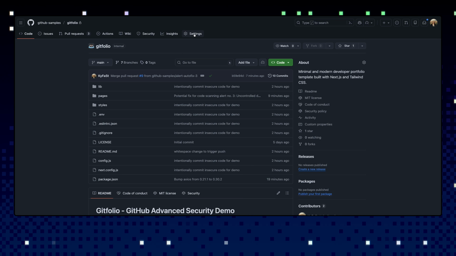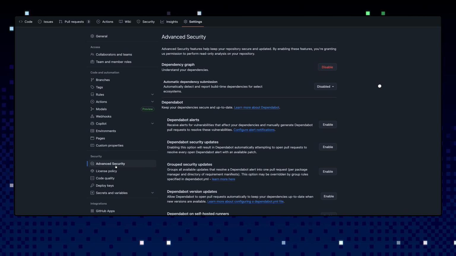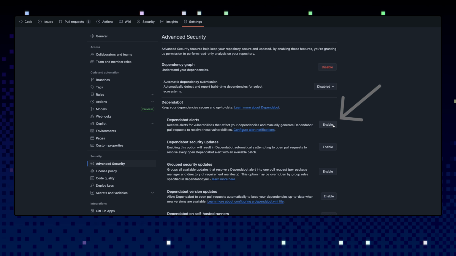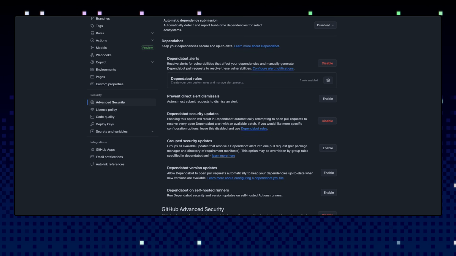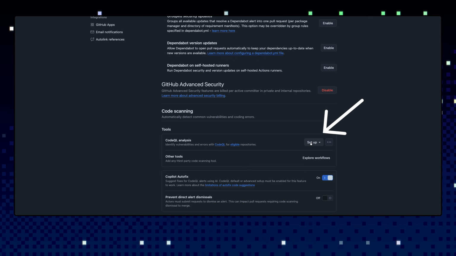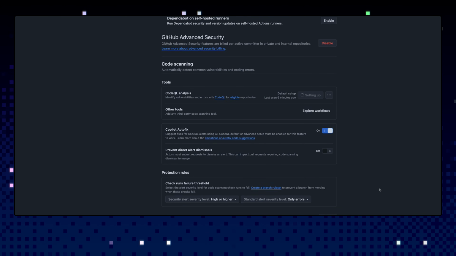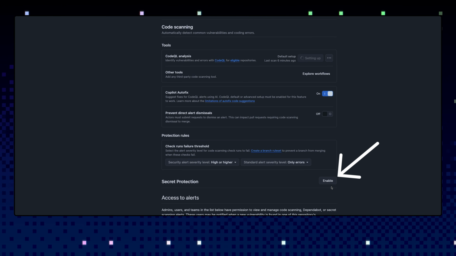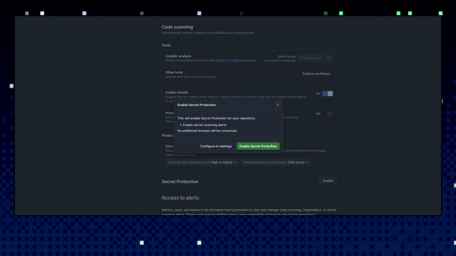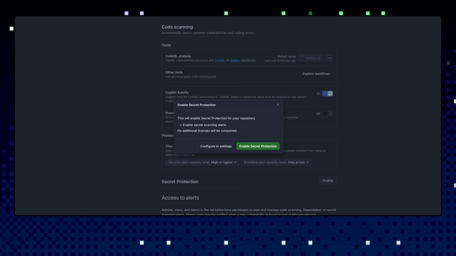In your repo, go to Settings, Advanced Security, enable Dependabot alerts and security updates. Scroll down to code scanning, enable CodeQL analysis with the default setup. And finally, enable secret protection. Public repos get these by default. Private repositories will need a GHAS license.